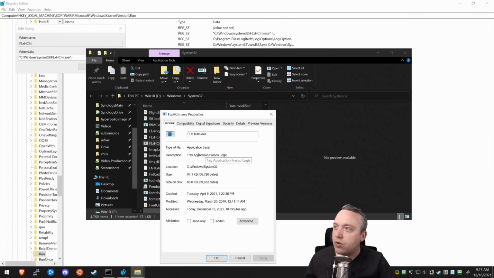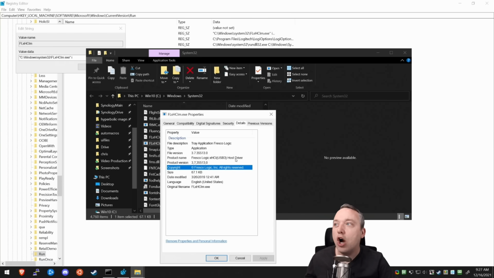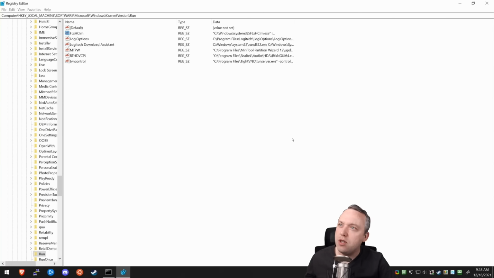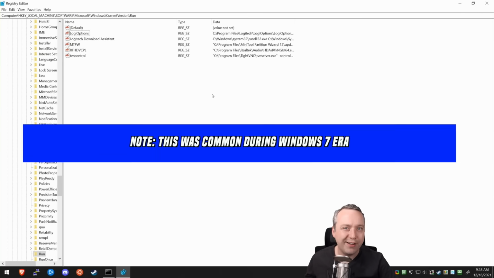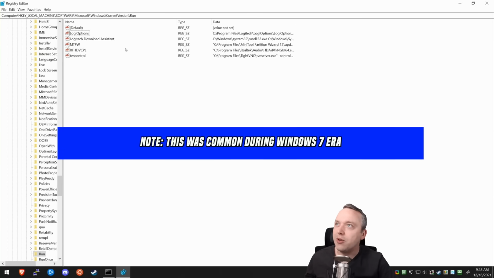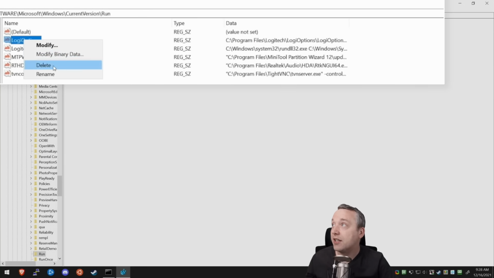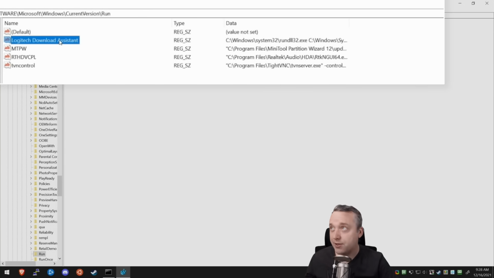See where this is, Tray Application Fresco Logic. It's actually a USB 3 host driver. I'll probably go ahead and disable this and see what happens. I couldn't imagine USB 3 relying on an executable to work, so I'm gonna just get rid of that. Logitech Options, this is for a lot of the Logitech stuff out there. I'm gonna go ahead and delete that. Same with Logitech Download Assistant. I don't want it constantly reminding me to download whatever Logitech has going on.